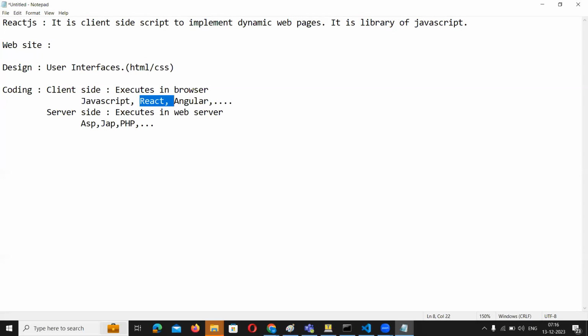Now, what operations can we do with these client-side technologies? That's the main point: why are we using client-side scripting languages? That we are going to discuss now. If you take the client-side technologies, what type of operations can we do? The first reason to use client-side scripts is to apply dynamic functionalities on HTML controls.